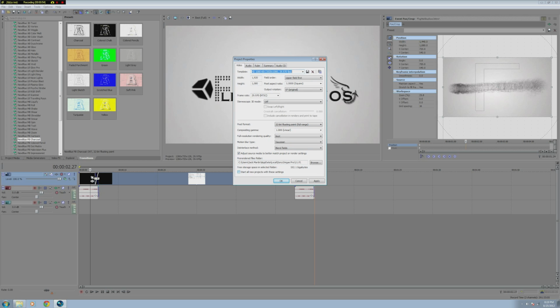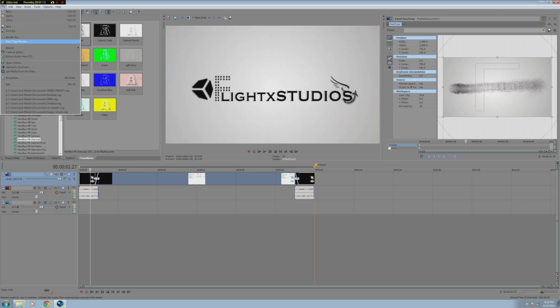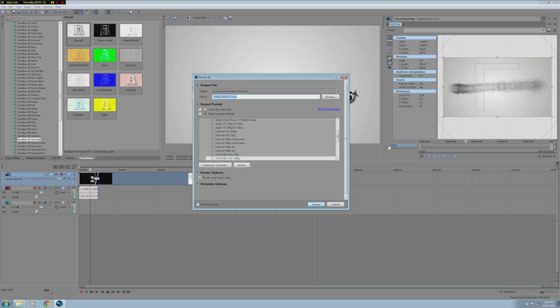Just to make it easier for you guys, you might want to press Start or New Projects with these settings just so you don't have to change anything for next time. Next, we're going to go Apply and OK. And we're ready to render. This is us. We're going to go File, Render As. And we're going to have all our main presets here.